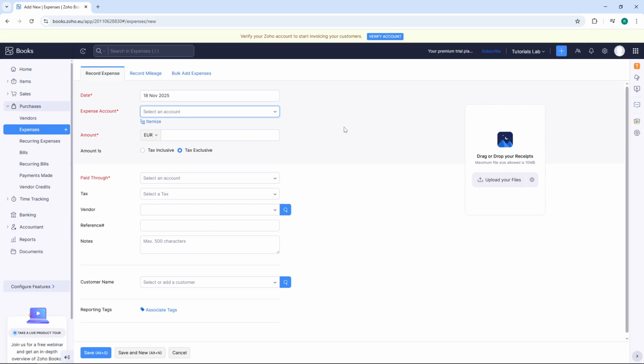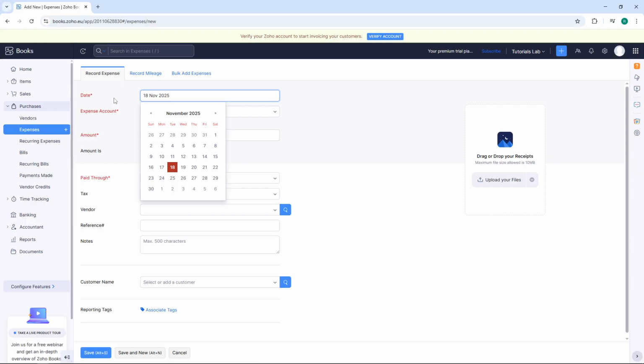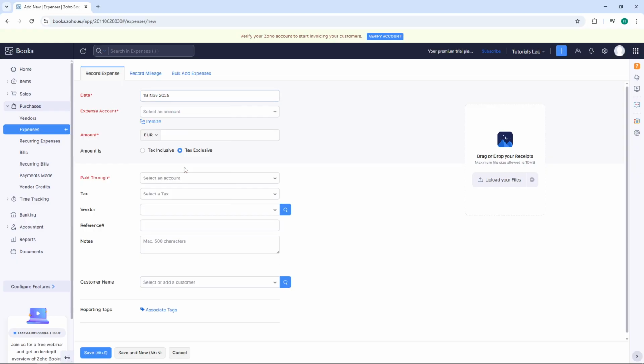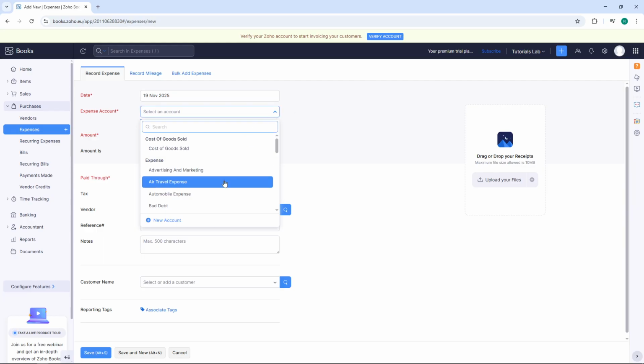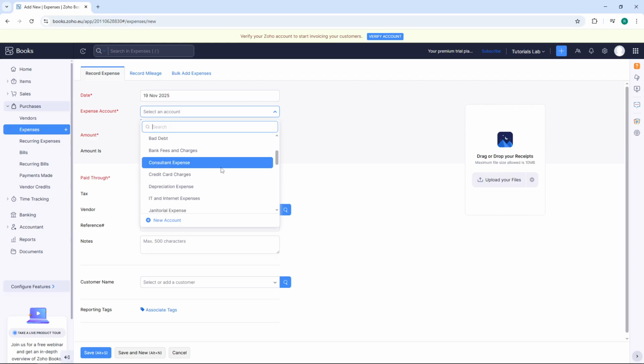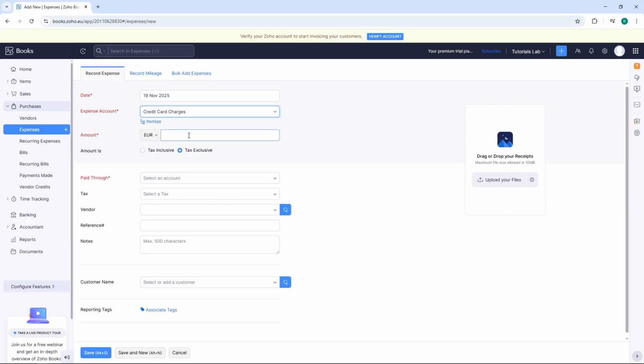On the Record Expense page, you'll see several fields that need to be filled out. Start by entering the date of the expense to ensure your records reflect the correct timeline. Next, click on the Expenses Account drop-down menu to select the appropriate category for this expense, which helps organize your spending by type. Enter the amount of the expense in the designated field, then choose whether this amount is tax-inclusive or tax-exclusive using the radio buttons provided. This distinction is important for accurate tax reporting.